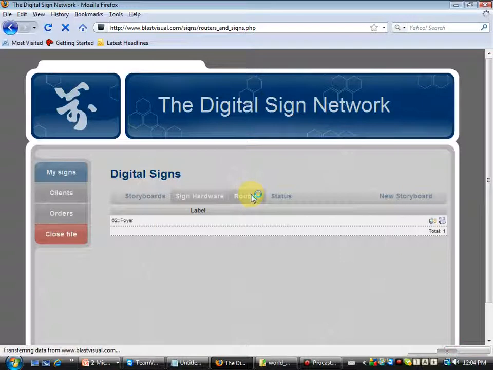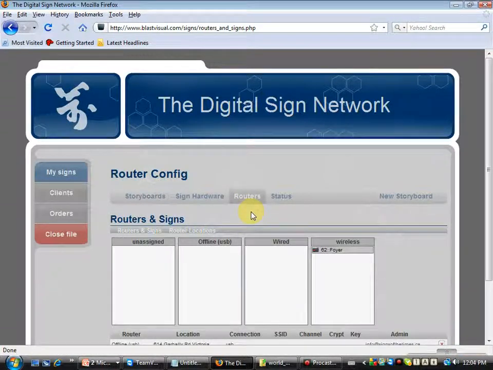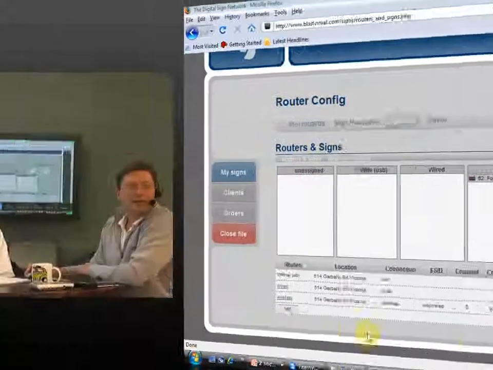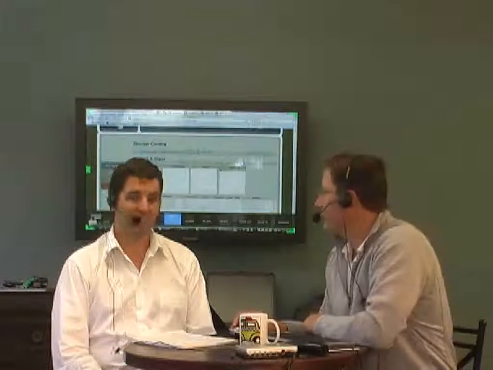Okay, last piece is under routers. This is for the truly geeky. What you can actually do is you can assign what network a sign is going to be on. So in here, under Dan Hansen's, you can actually see exactly that this is on a wireless network, and you could make as many different network configurations as you want. Make sense? Yep.